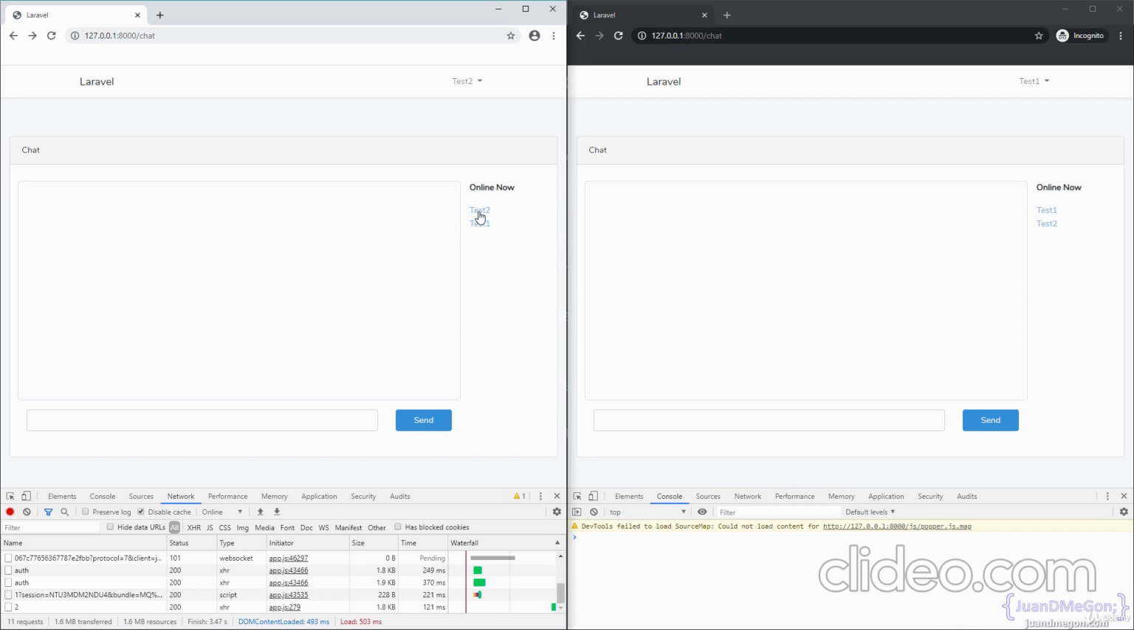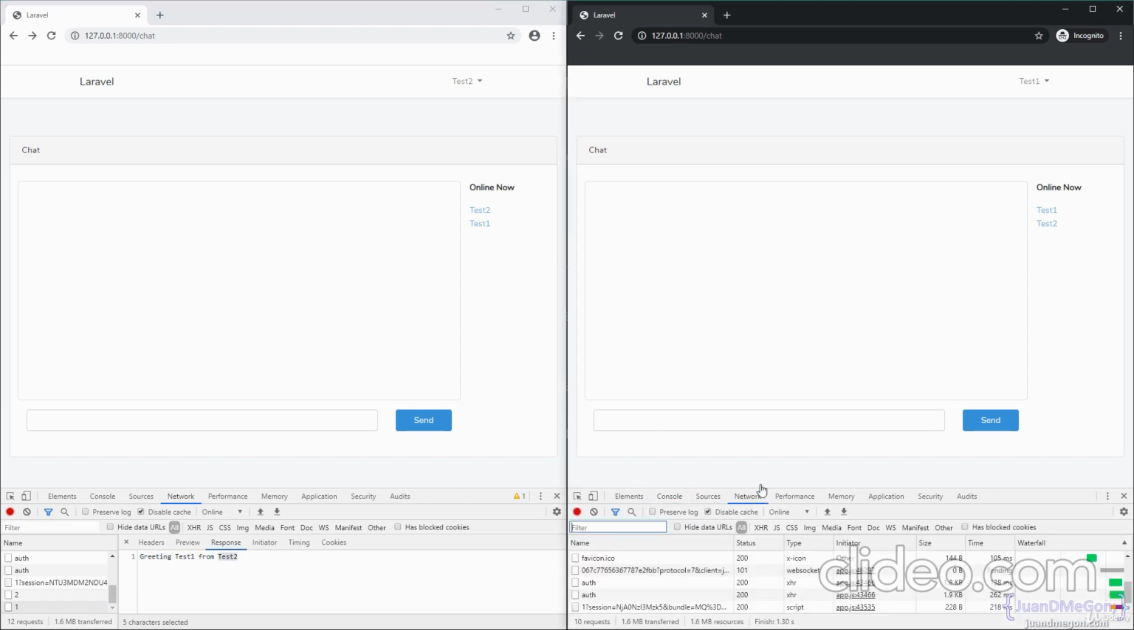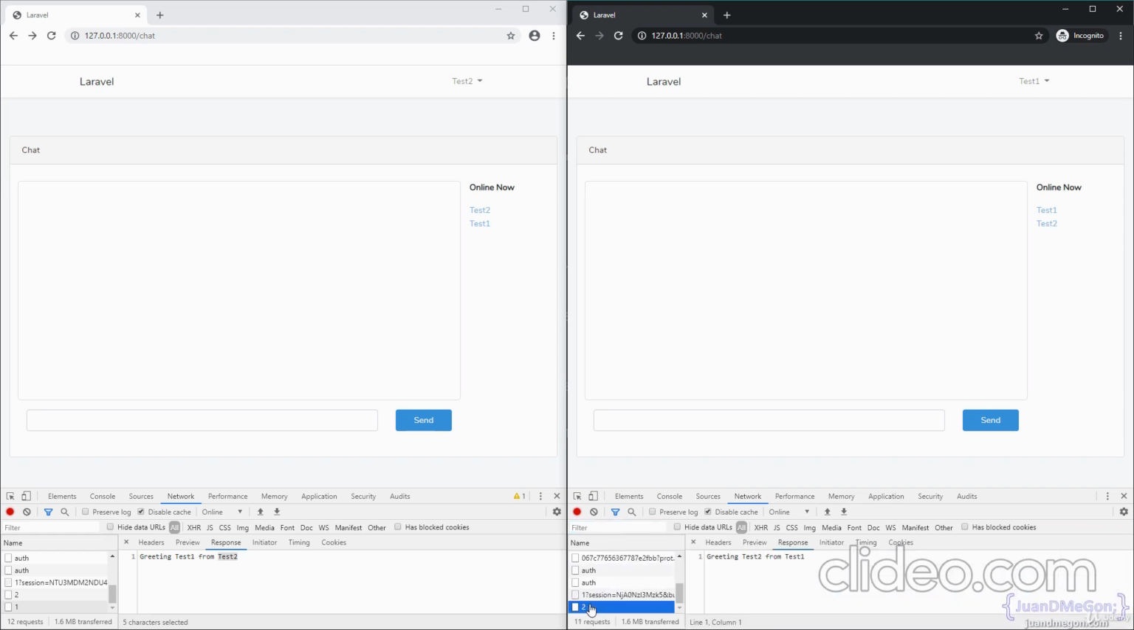Click on this user, and there we have a successful request, and you can see greeting test2 from test2 because I clicked on the same user. If I click on test1, you can see here, I send a request to 1 saying greeting test1 from test2, and of course this is going to work exactly the same here. If I click on test2, this is going to say greeting test2 from test1.